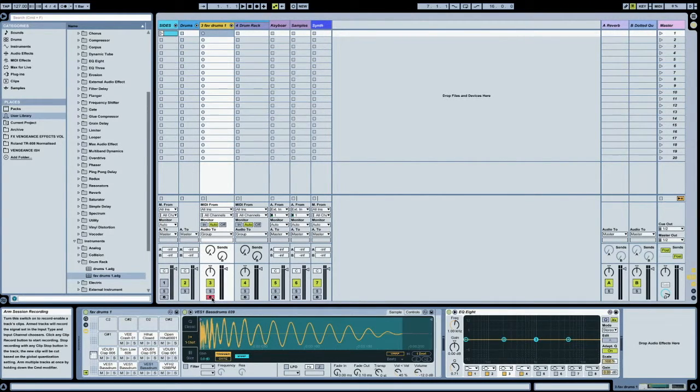So we want to make sure this track is armed. Go up here. If you select the metronome, it will play when you hit record. Hit the record button. It'll give you a 4 count in.